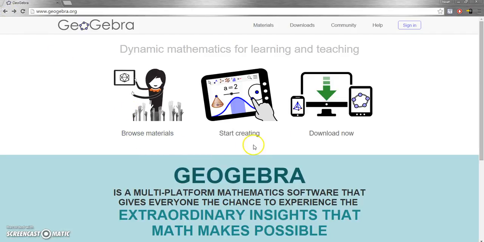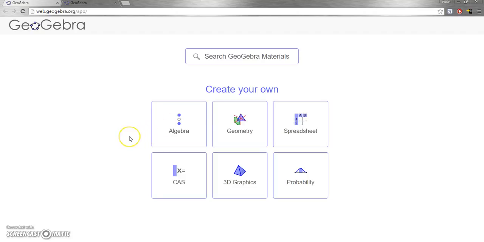From the main page, we can click Start Creating, which opens up the GeoGebra app and gives us the ability to choose what it is we'd like to work with. The ideas of algebra, geometry, and spreadsheet are entirely appropriate for middle school use, while the CAS, 3D graphics, and probability are used for higher level maths that you would reach in high school or college. I'm going to start by showing you the geometry.